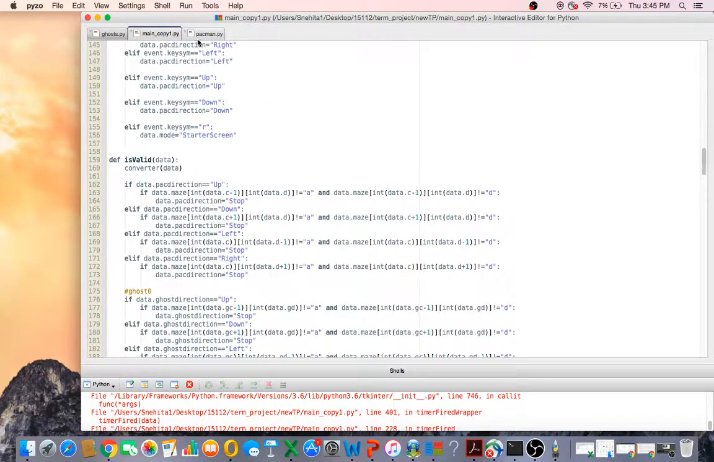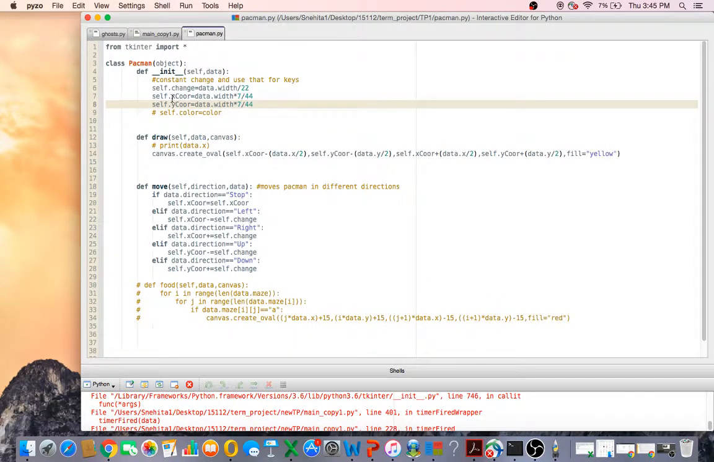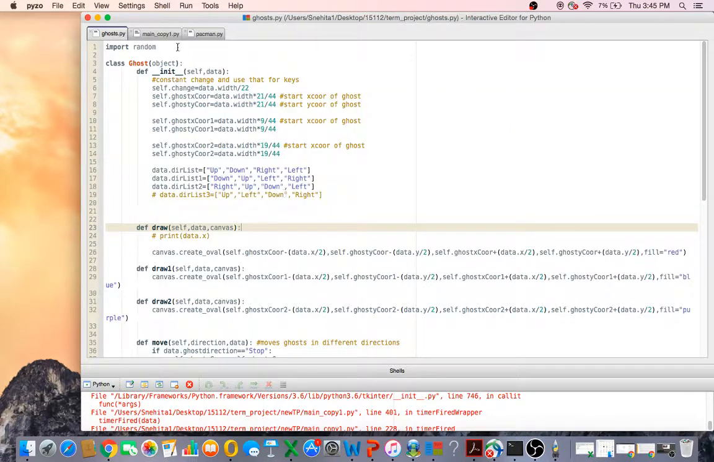And then for the actual purple ghost, I had a list of directions, and every 2 seconds, the computer would pick a random integer within this, so 0, 1, 2, 3, and it would go in that direction until it hit a bound or it was at the next random integer, and then the direction would change.